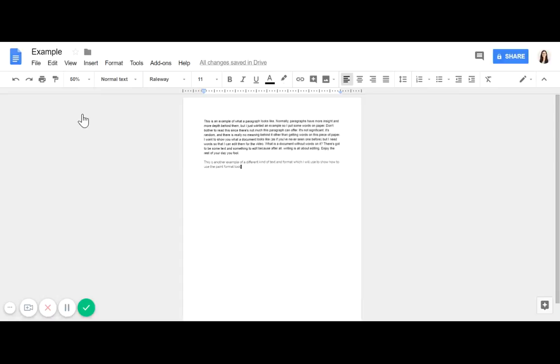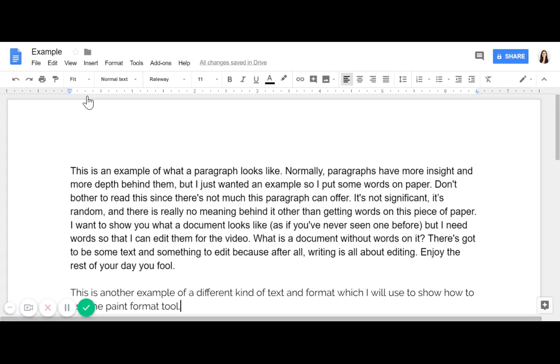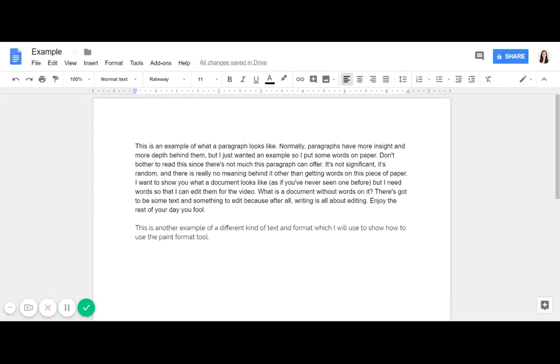And then next we have the zoom, which is pretty self-explanatory. If you want to zoom out, you do a lesser percentage, and then if you want to zoom in, you go higher, and then you can also do fit to screen. But I had it at 100, I think. So yeah, I like it at 100. That's a nice place to be at.